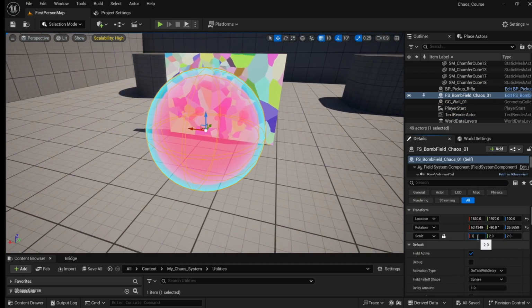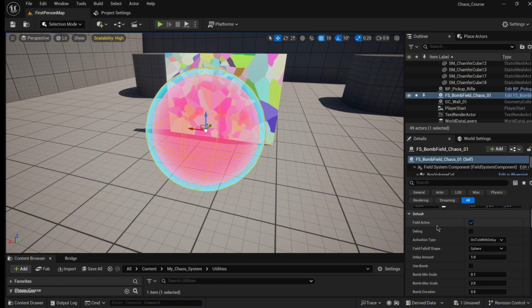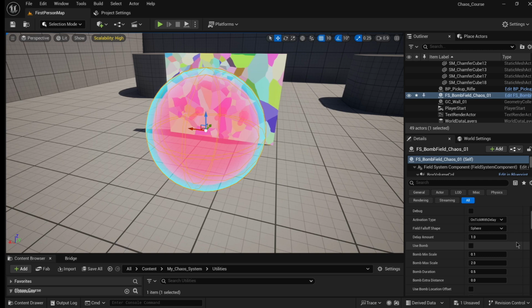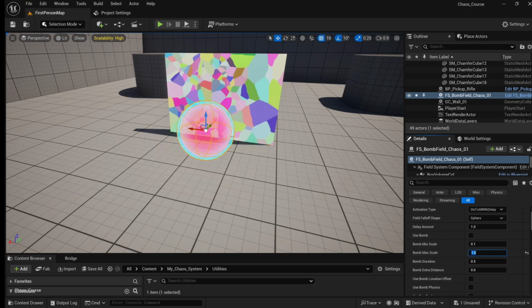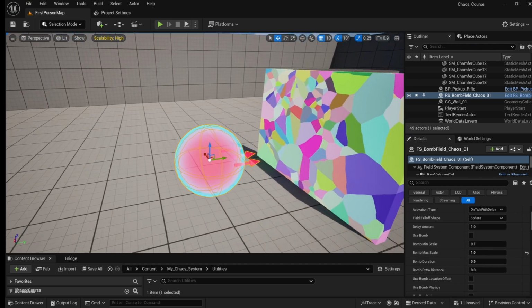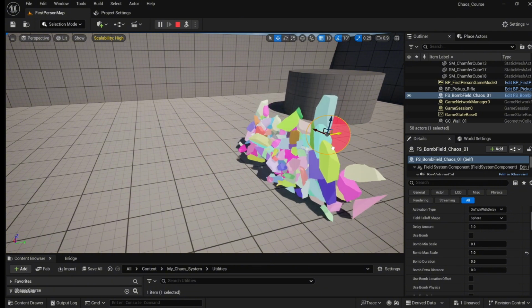Okay. As well, if you look at the scale, it is right now set up to 2. If you want to change the scale, you cannot do it here. You have to do it in the settings of the field. Also, you can select activation of the field. You can select debug and different activation type. If you scroll down, you will see the bomb max scale. So let's change it to 1. Now you will see the difference. Let's just simulate again and try it. Okay.